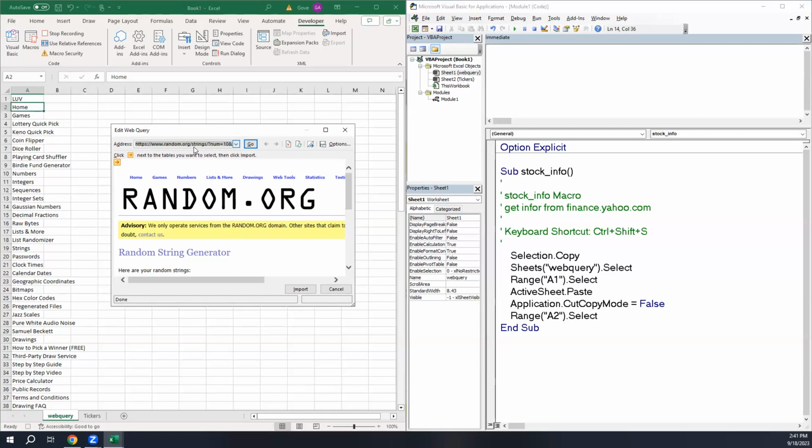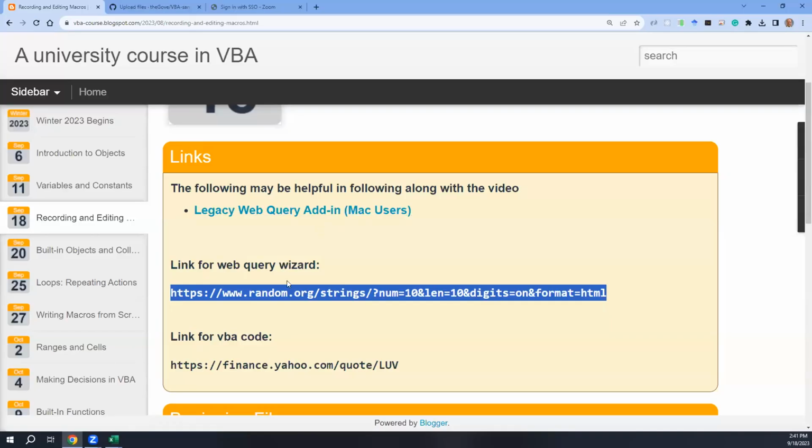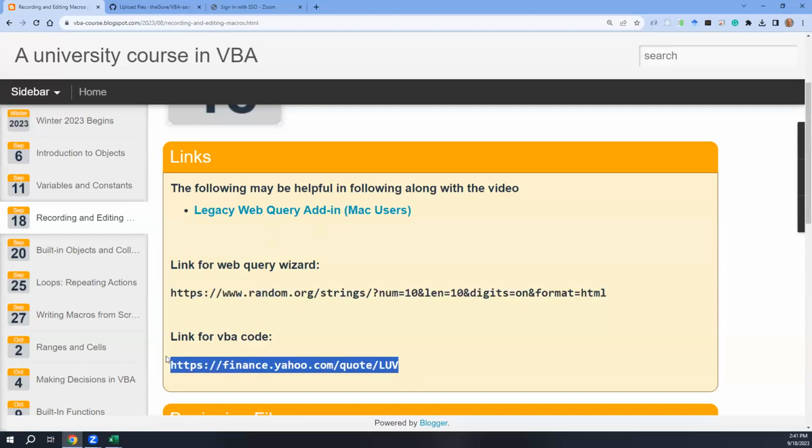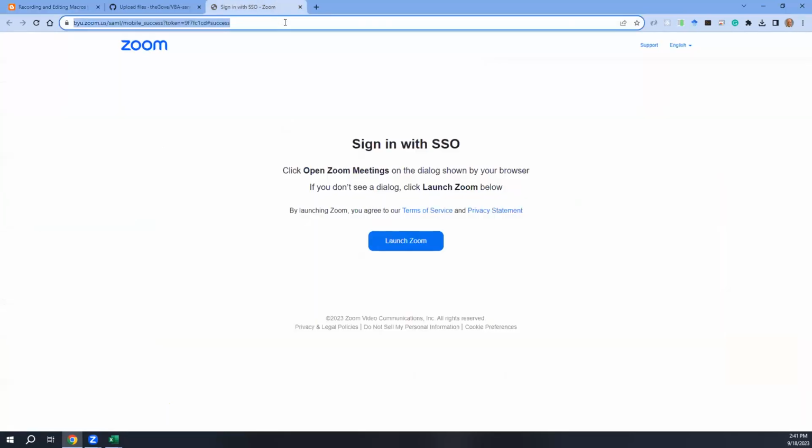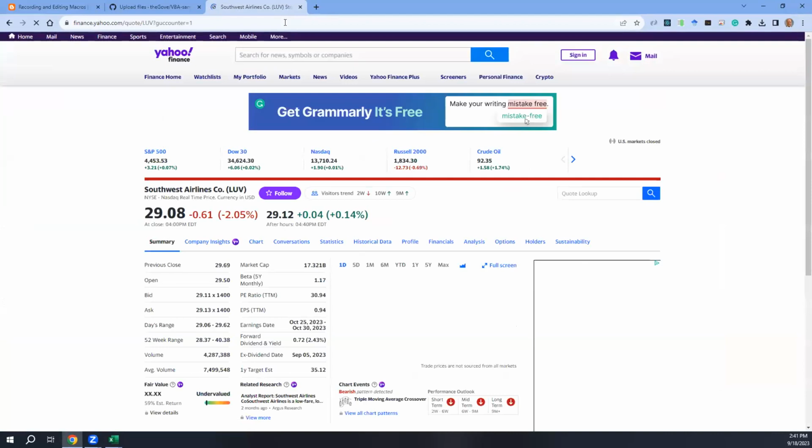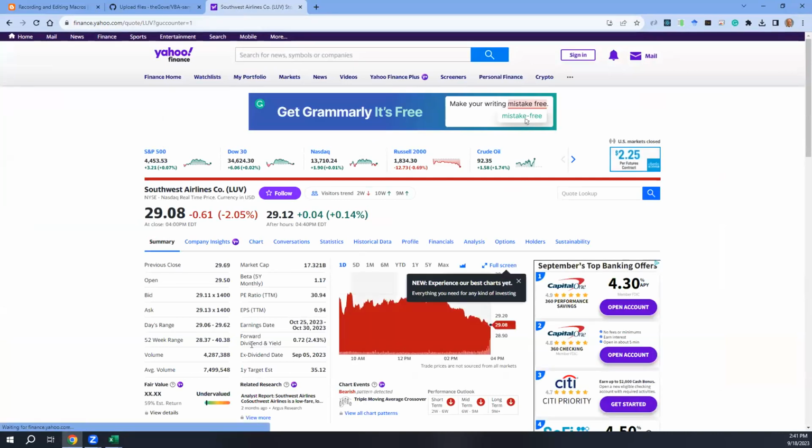And we've got the URL that I'm after for this one right over here. So come back over to your VBA course, and then the link for the VBA code. Here we've got the link to finance.yahoo.com. In fact, before I paste that in, I'm just going to go to that page. So here's the page that we're after at finance.yahoo.com.